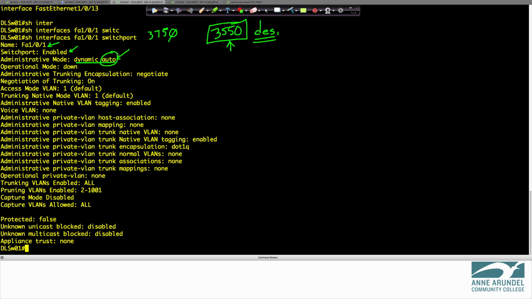So this was a little tweak. But this command, show interfaces switchport, gives you the details as to what's going on. And you can also see right here that it's going to try to negotiate the trunking encapsulation as well.